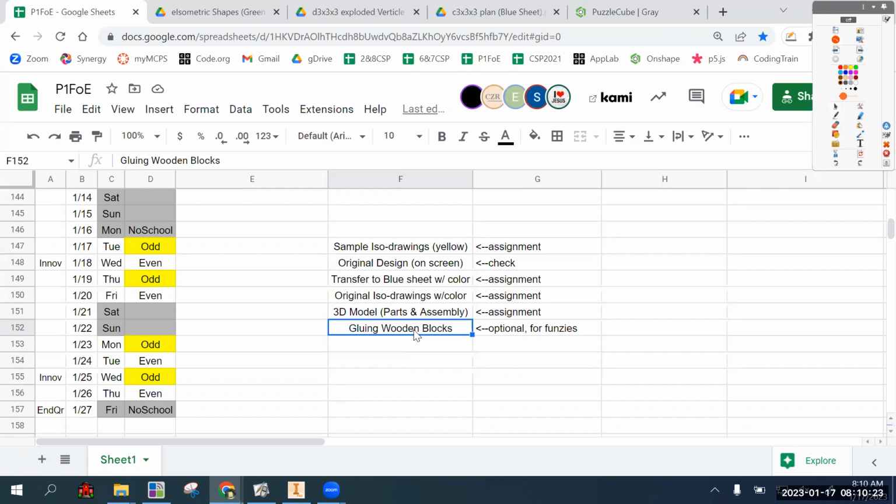I will provide the materials probably starting next week, because some people will be done with this pretty quickly and some people won't do it at all. So good luck. Okay, let me know if you have any questions. Remember, get your original design checked before you turn it into color. Ready, go.